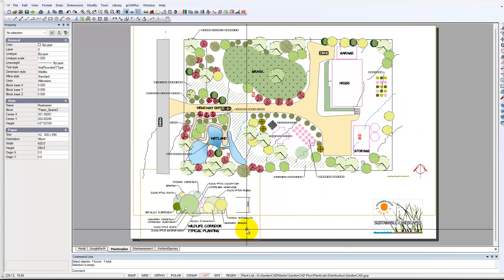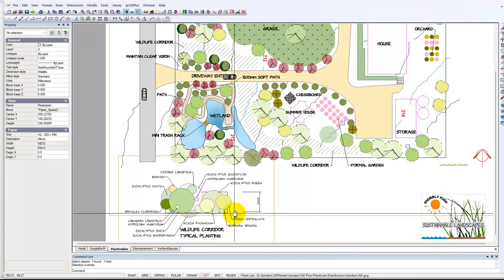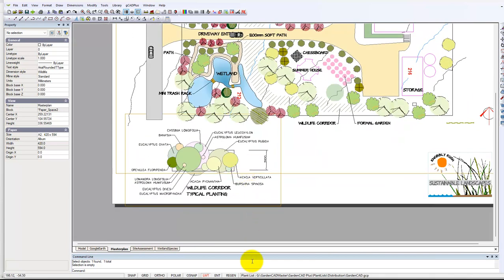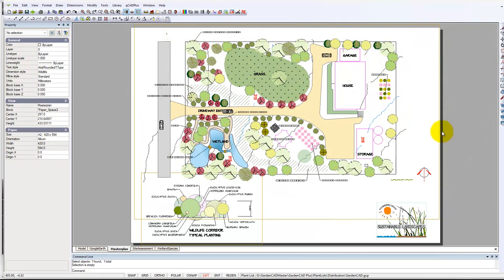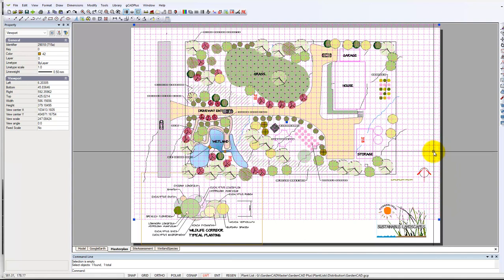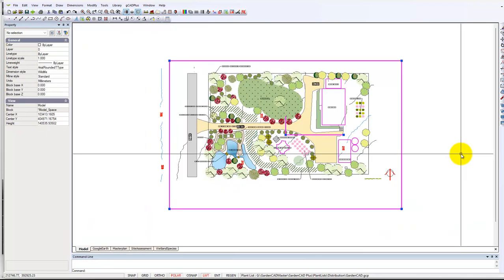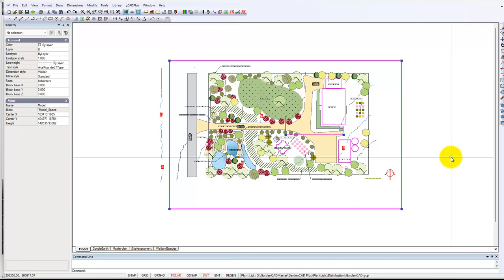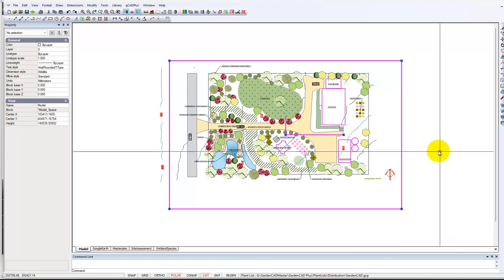If I wanted to work on the typical planting for the wildlife corridor, it's important that I activate it by selecting the correct viewport. To select the floating viewport and adjust the view inside the viewport that you see, just pick a crossing window and select the viewport, and then right click and pick activate viewport, and there we get into model. We're back into the model. We're looking at, in a sense, a porthole, and you're looking at a view.